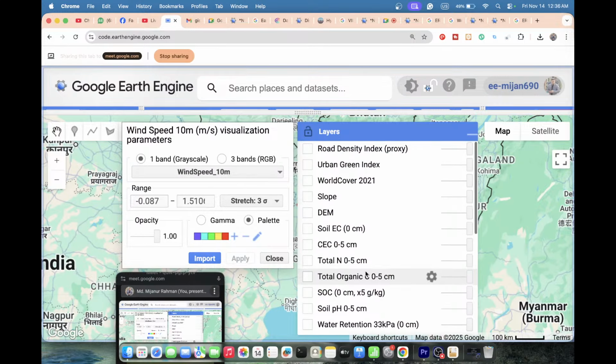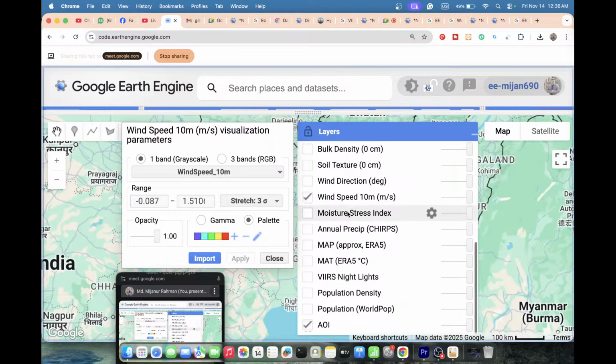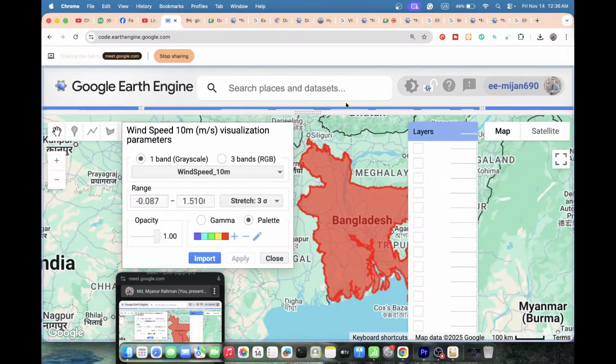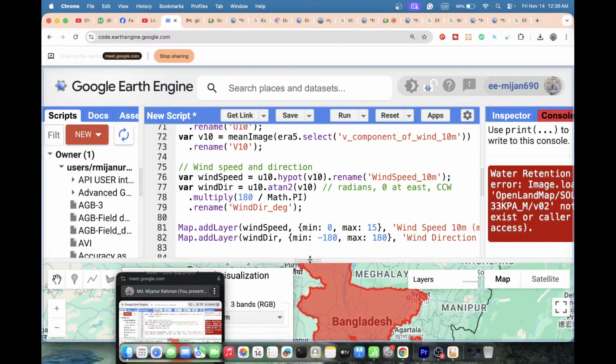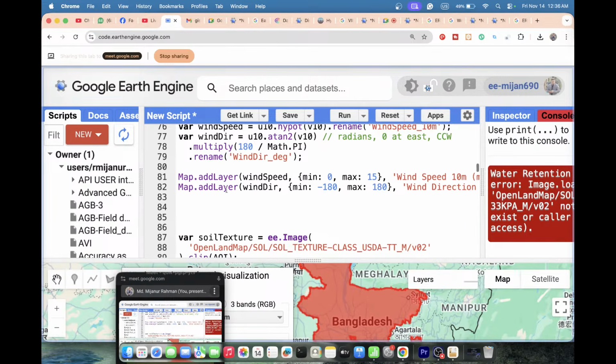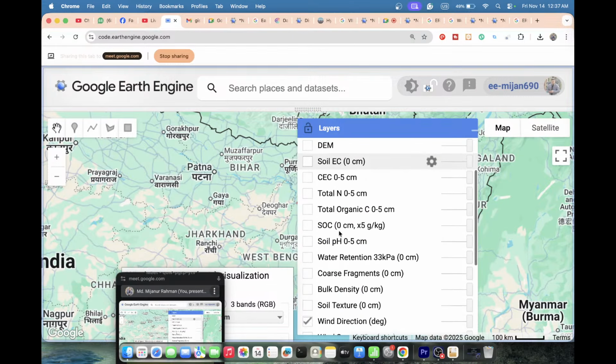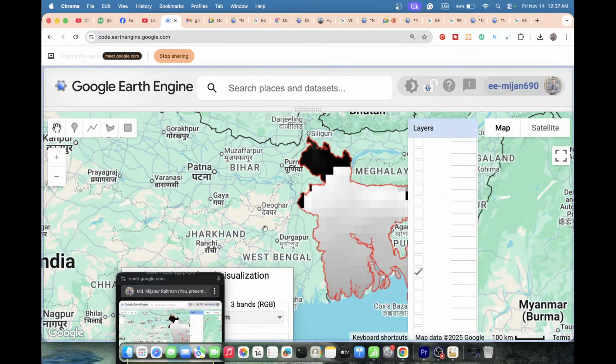And for the wind direction, let me open this layer only, wind direction. If you check the code, this is the wind speed. And for the wind direction, use this radians, 0 at east, multiply 180 divided by math pi values. Nice. Wind direction.